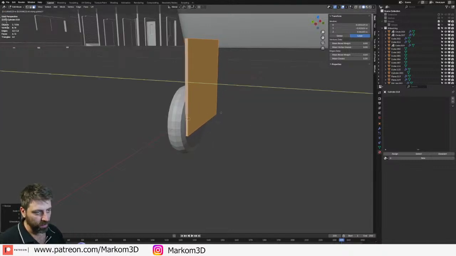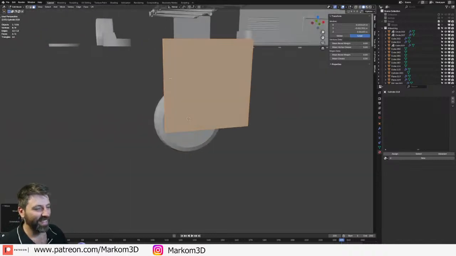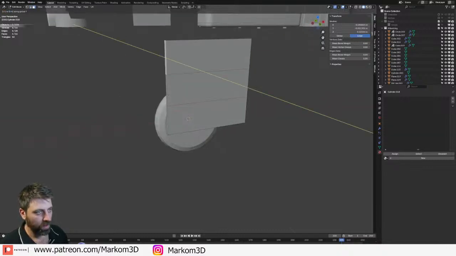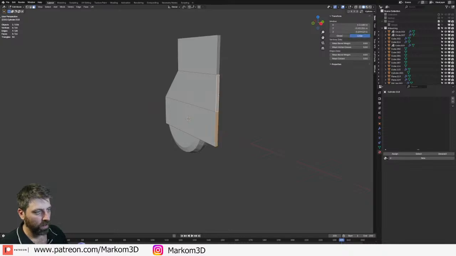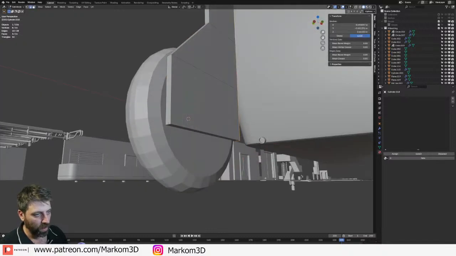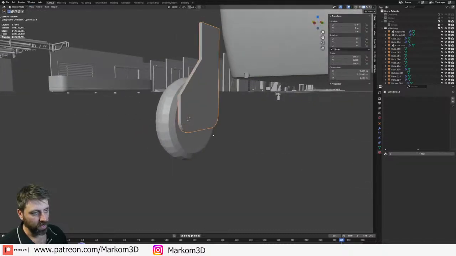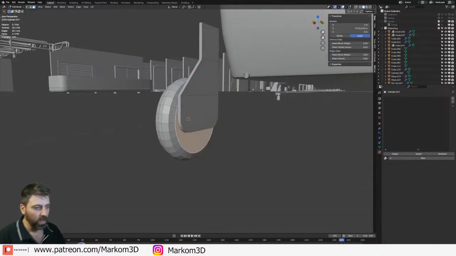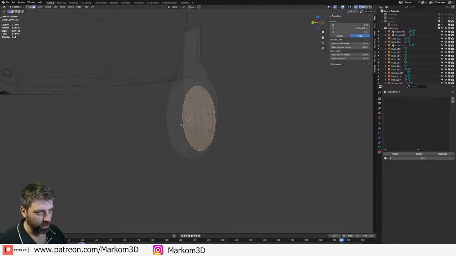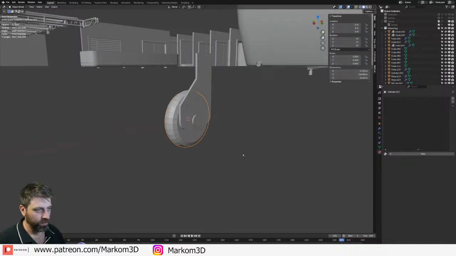So if we go G Y, go to the X, go to the... And then I'm going to put an edge loop through here. That way we can grab this, bring that back, and then we're going to go G X and bring that like so. Okay. Not too concerned about polys and such here. What are we going to do here? Let's go Shift D, scale, E to extrude.